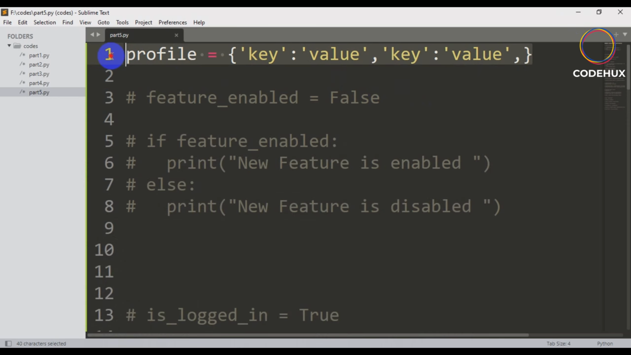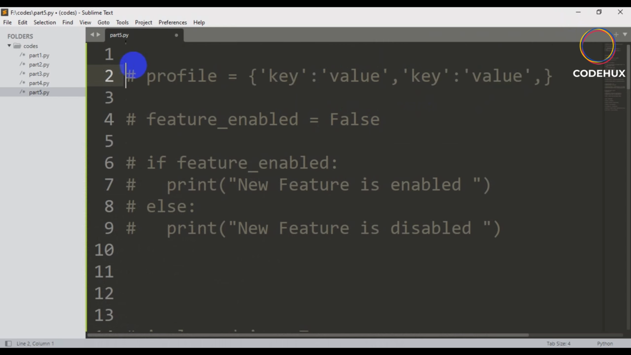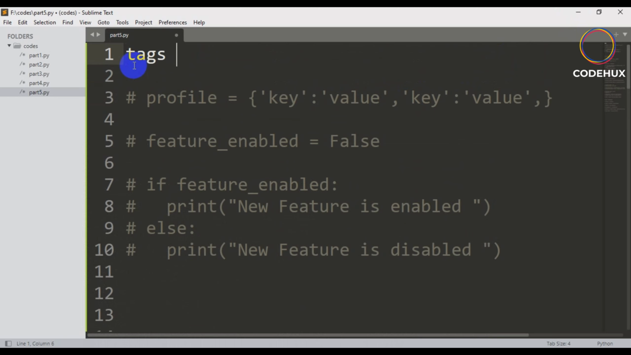So I can come here and let's just comment it and say tags. So tags, we can say, let's say good. Let me put another one. Let's say beautiful.